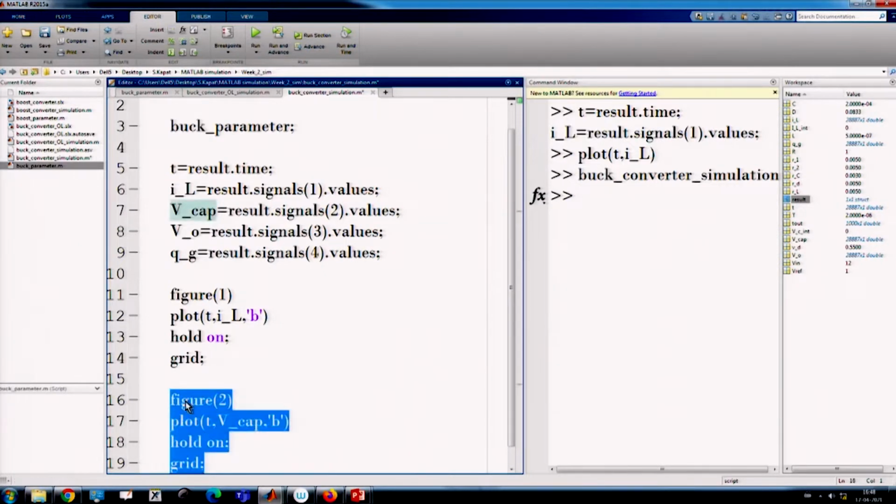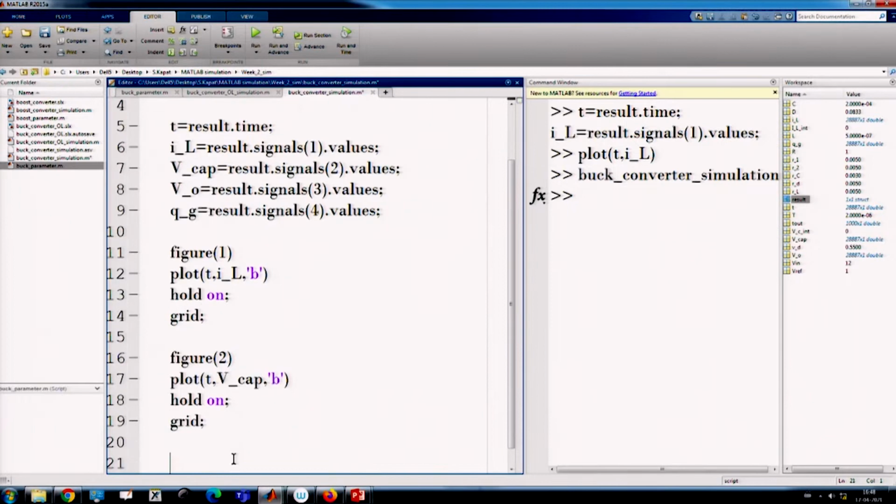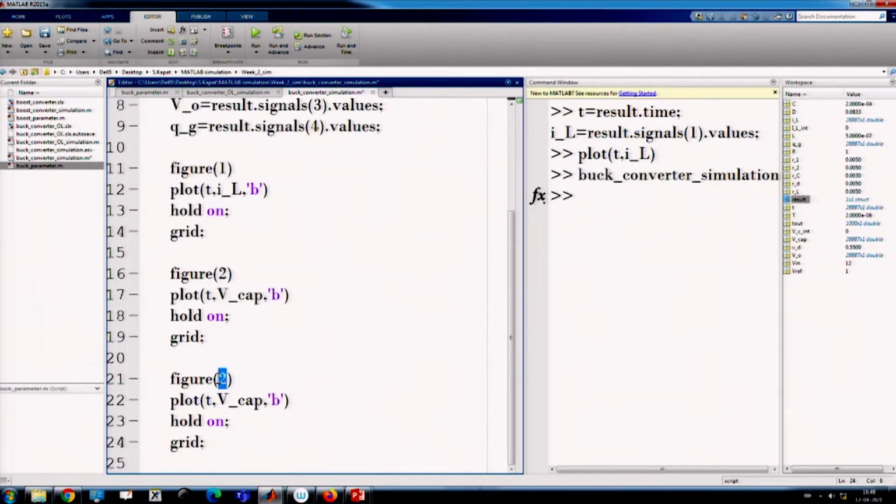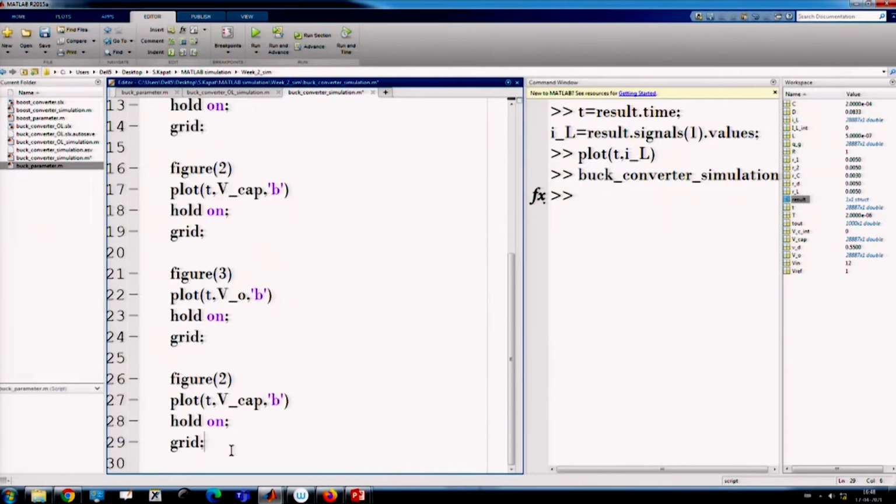Then we can make figure 3, which will be my output voltage, and then we can plot figure 4, which is my gate signal, QG. That is it.